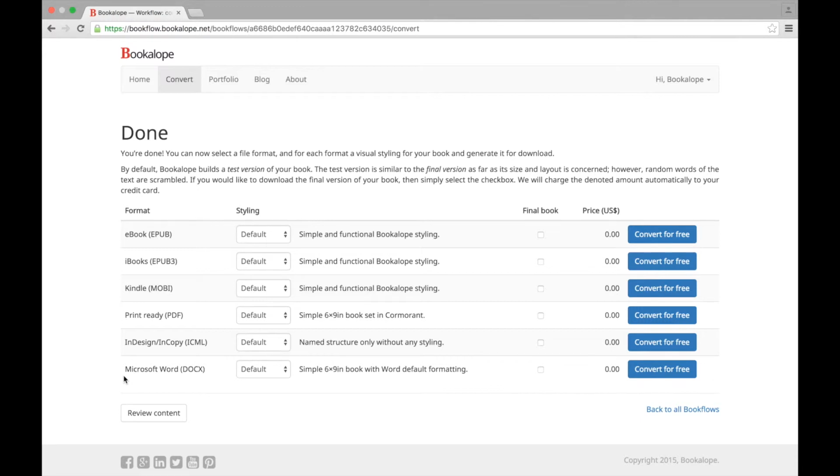For every final book file format, we can select a visual styling, and there's a brief description of the styling next to the select box. Remember how we structured our document during import. We marked up structure elements like headings, emphasized text, or poems. We also denoted a chapter kind for every chapter of our book. Now, Bookalope uses this information to style our final book consistently, thus creating a clean, legible, and functional product.